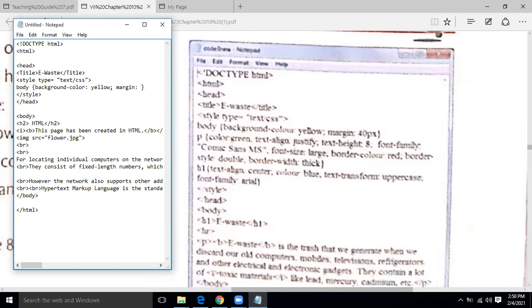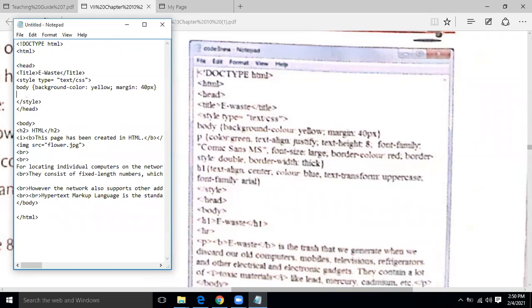Margin 40 points is mentioned over here. Now we will write the properties where we are setting up the style. Then we are setting up the style for a paragraph, that is p. We are going to apply the p. So when we apply the paragraph p, what it will contain is: the color will be green, and text-align justify.